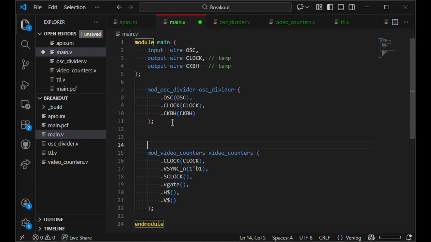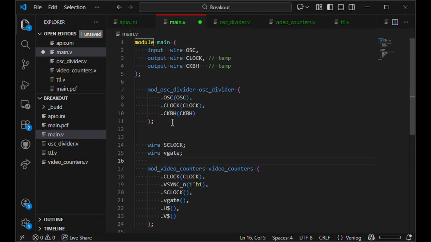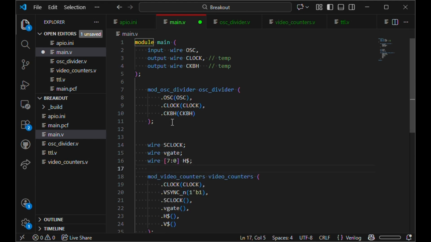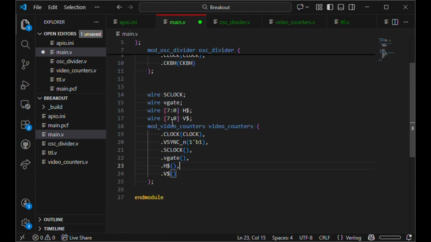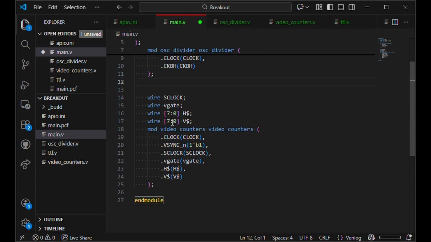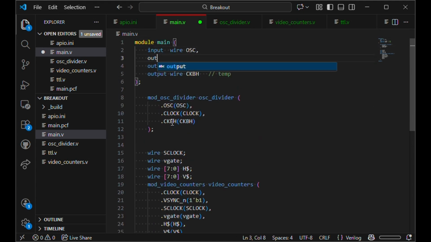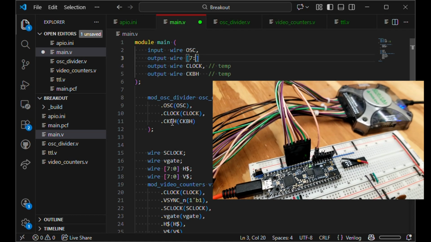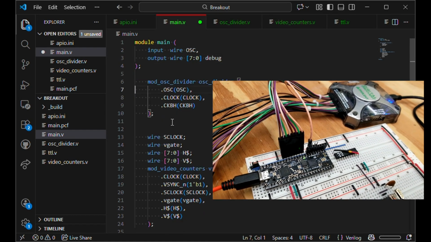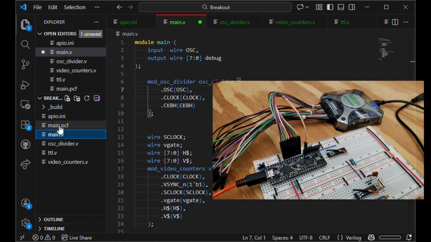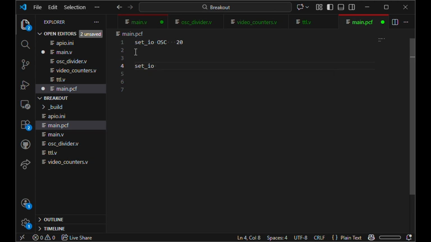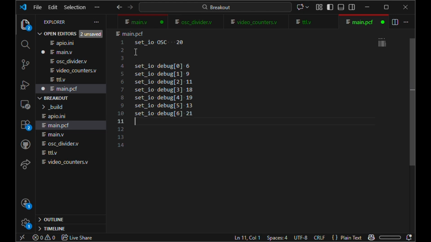Let's make loose wires and buses to hold all of our outputs and wire those up. Can we test this? Oh yeah, sure. I picked adjacent GPIO pins to use for general debugging and added them as main output ports. We also need to add those to the PCF file. I think PCF stands for pin configuration.